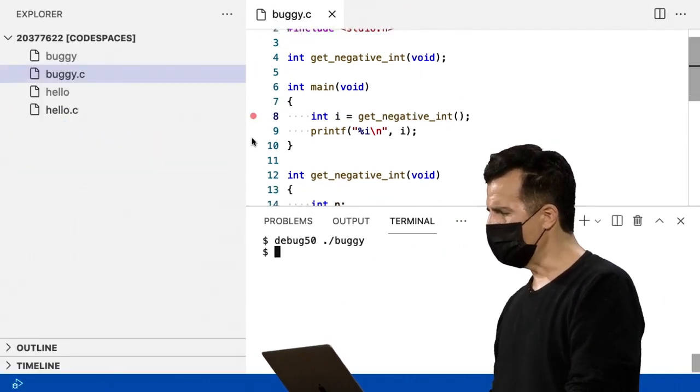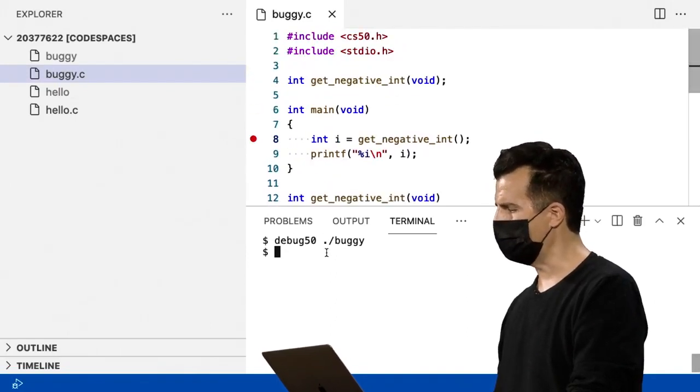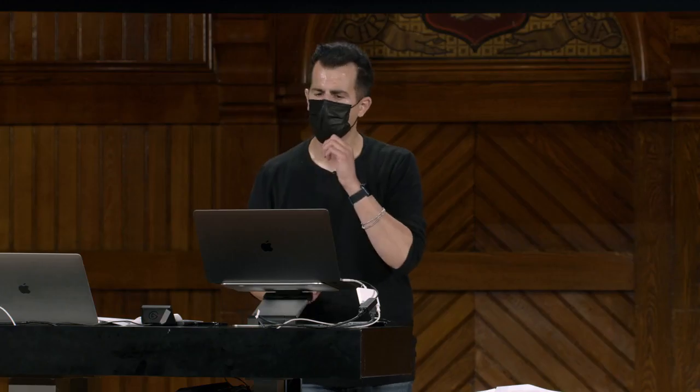My problem doesn't seem to be in main, per se. Maybe it's down here. So that's fine. Let me set my same breakpoint at line 8. Let me rerun debug50 one more time. But this time, instead of just stepping over that line, let's step into it.